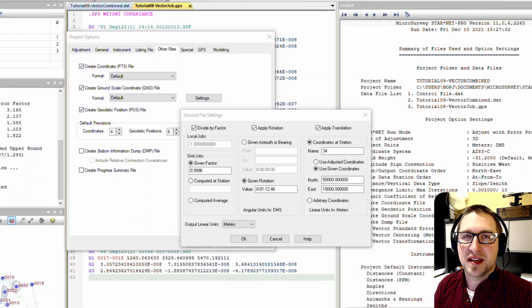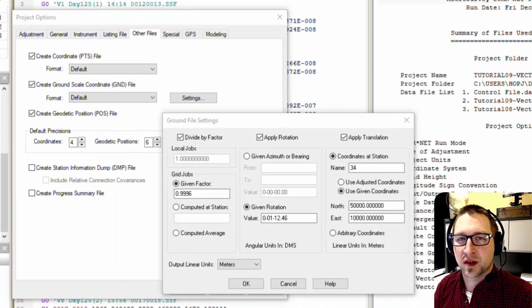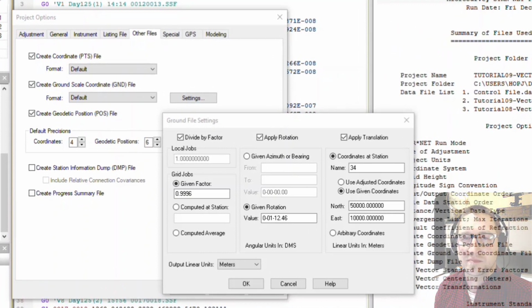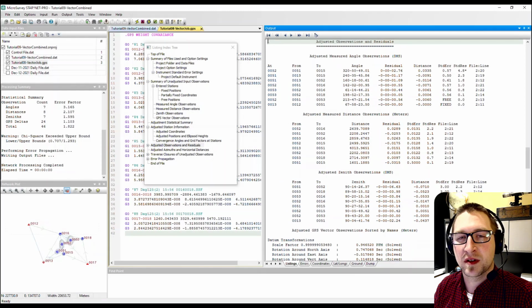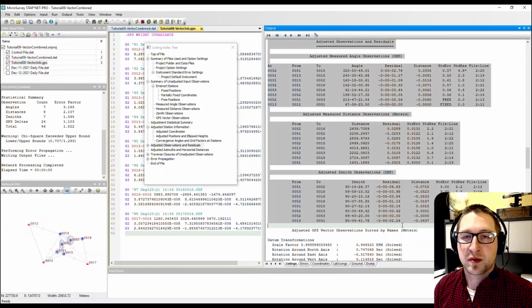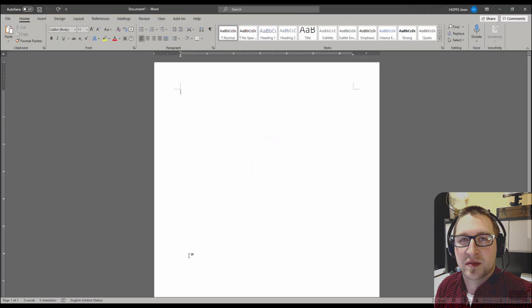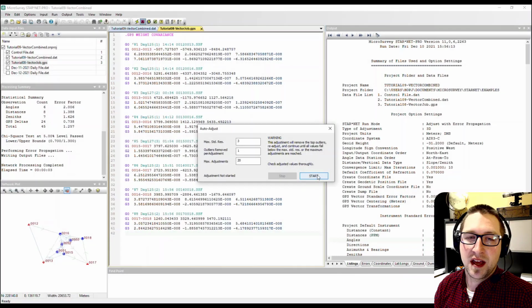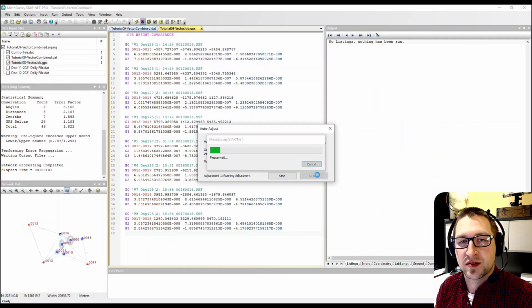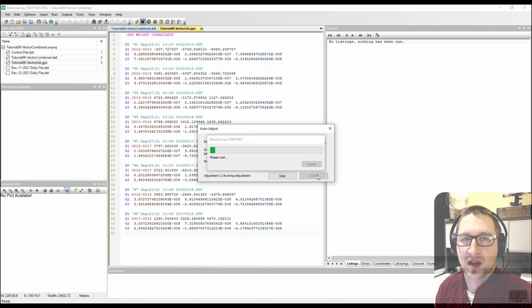Number 8. You can easily create adjusted points in grid and ground or multiple coordinate systems simultaneously with the ground points file. Number 9. It's easy to read and copy the output from the listing file, which provides a comprehensive list of all adjustments in the network. Number 10. You can use the auto adjust feature to automatically remove outliers from your network.